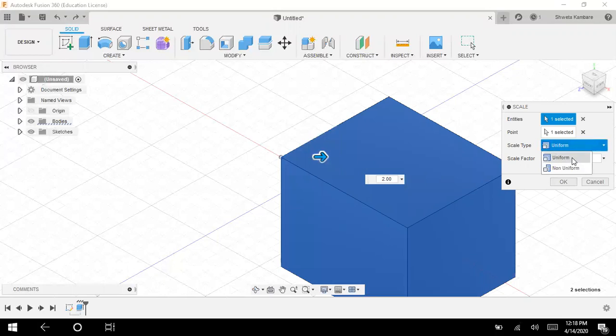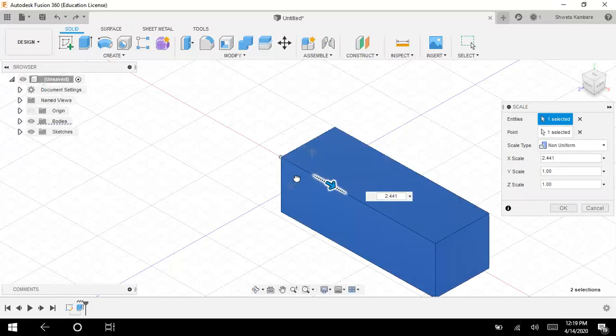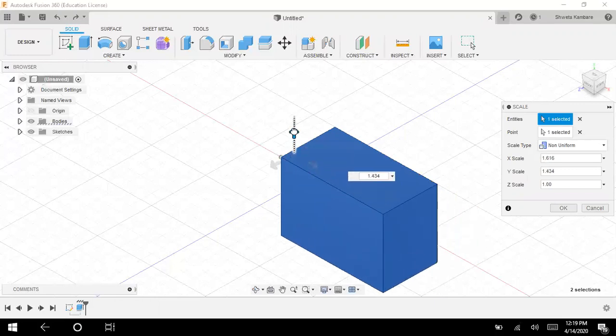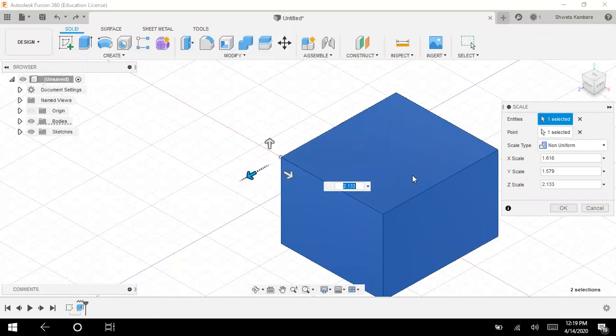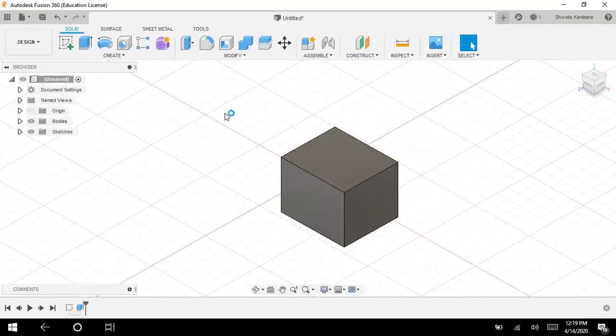Here you can also select uniform or non-uniform. This is uniform scaling. And if you want the scaling to be in only one direction, then you can use non-uniform scaling. So you can select in which direction you want to scale more or less. I hope the scale command is also clear.